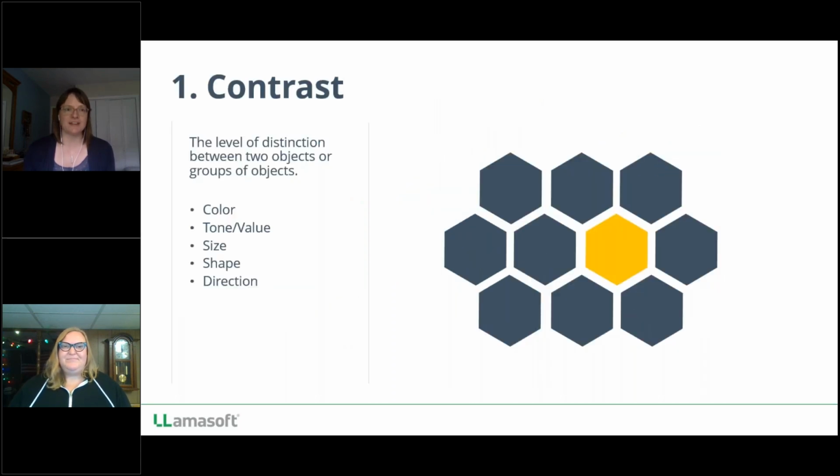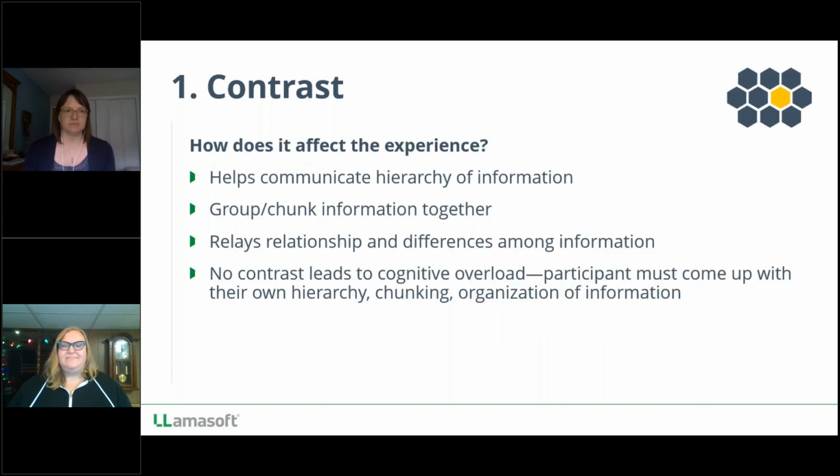Our first one is contrast. So this is all about the level of distinction between 2 different objects. So you've got many different aspects that you can make different or similar, whether it's color, its tone or value, the size or the shape, as well as maybe the direction that something is pointed in your screen. Thank you, Meg. So this is exactly talking about why Waldo was hard to find, right?